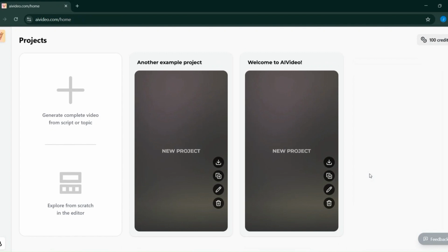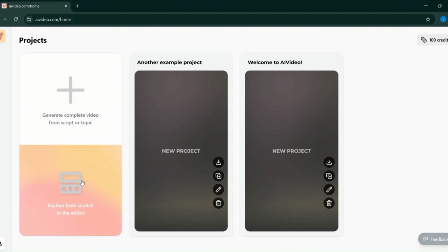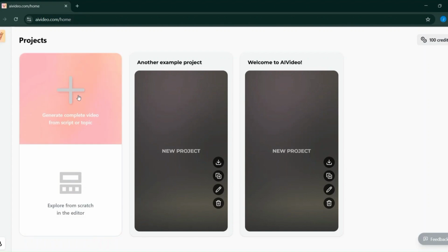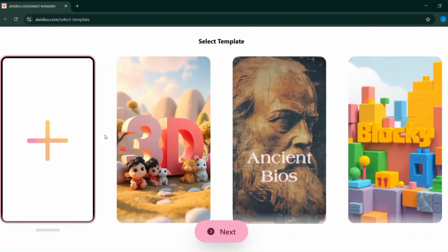If you're planning to create videos regularly, consider upgrading to a paid plan. It unlocks more features like higher video quality and additional templates, but for now the free plan is perfect to get started. Now that you're logged in, it's time to choose a template. AI Video offers a variety of templates for different purposes: social media ads, YouTube intros, explainer videos, and more.